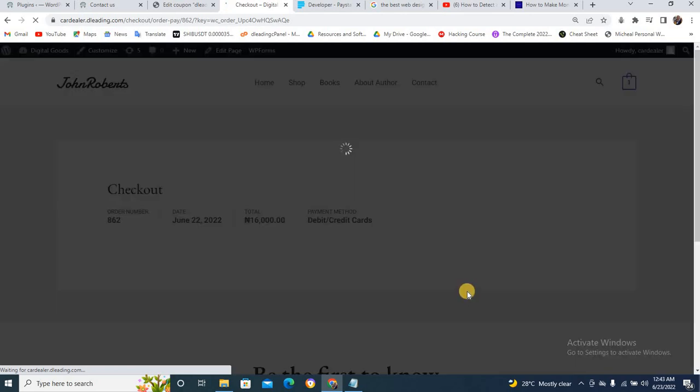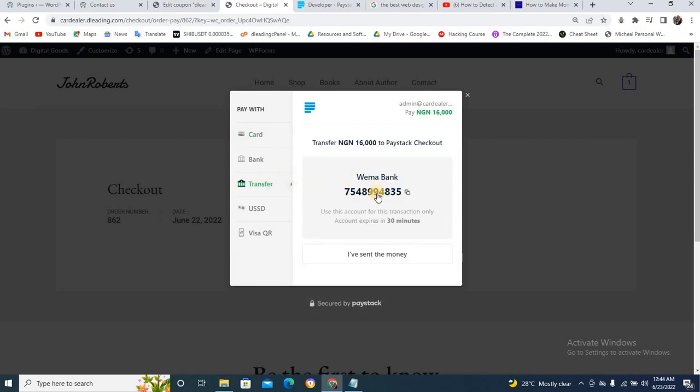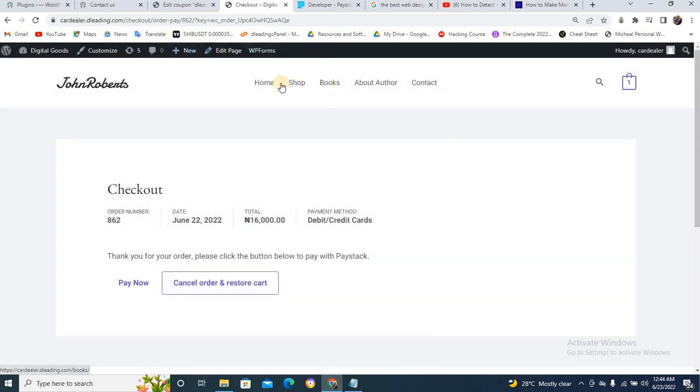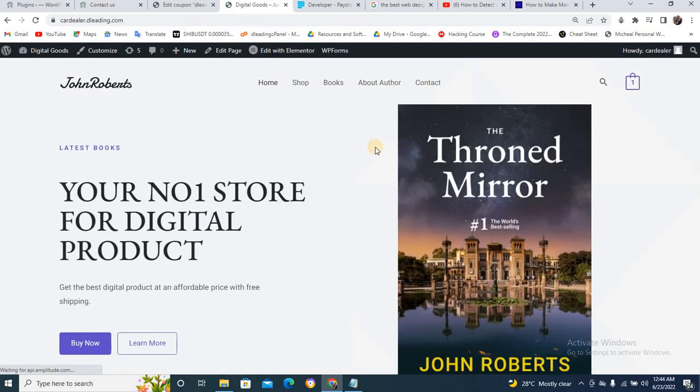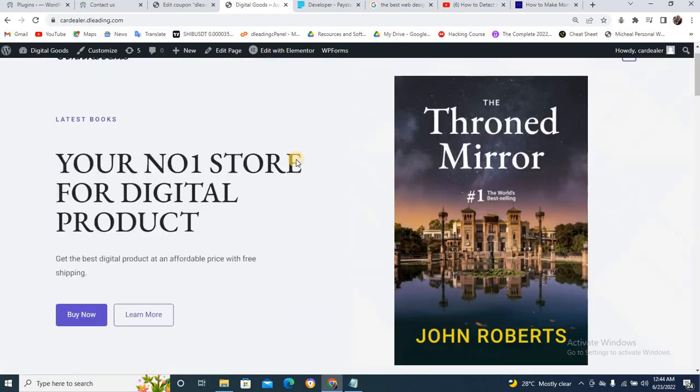So let's wait for it. Can you see? It's asking for my card number, my card expiry, and here, or if it is transfer, it asks me to generate an account number for me to transfer to. Can you see? After I transfer the money, I'll click on send the money and that is all. But for me, I'm not doing it for now. So I'll click on cancel. So I hope by now you should know how to set up your product stuff now.